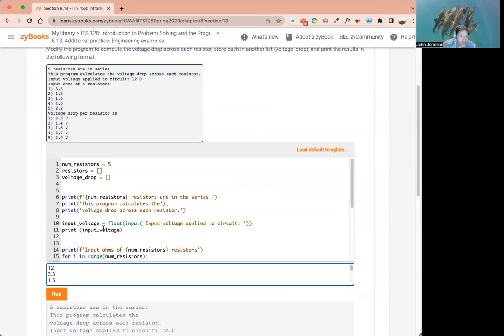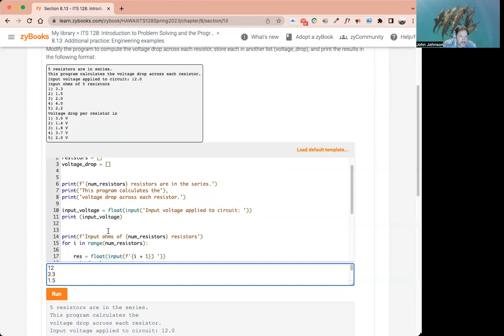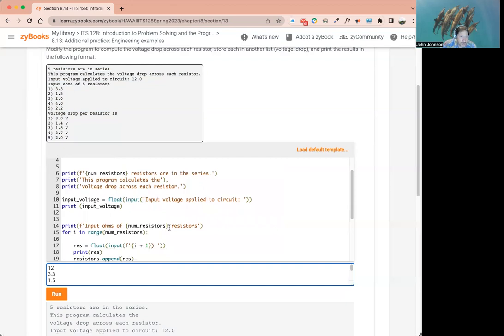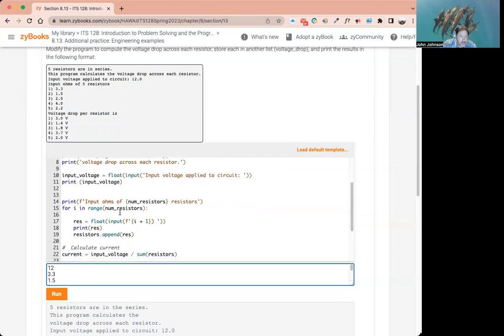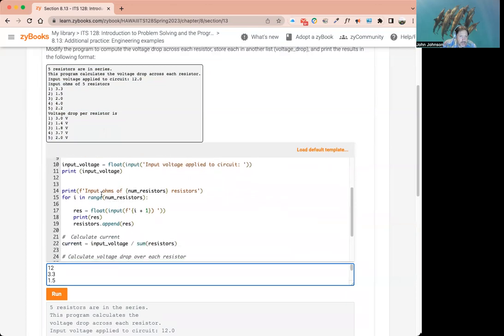Then we're printing out the input voltage. So it's going to ask us for the voltage. We're going to put in 12, and then it'll print below it the input voltage applied to the circuit. We put that in. Then we go down and we say input ohm of the number of resistors, which is 5 resistors. So that's where we get this line. And then we're going to loop through those values. And each time we're going to say res equals the input, we're going to ask for the number. So that's where we get this little part. We type in the 3.3, I guess.